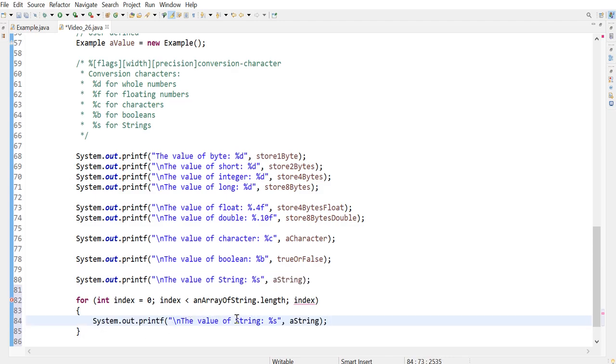The value of string at index. And now I can also use 2 conversion characters. So at index D, the decimal or a whole number is, and then I have a string. Then here I need to specify that I'm going to display the index and the actual value of the array at that index.